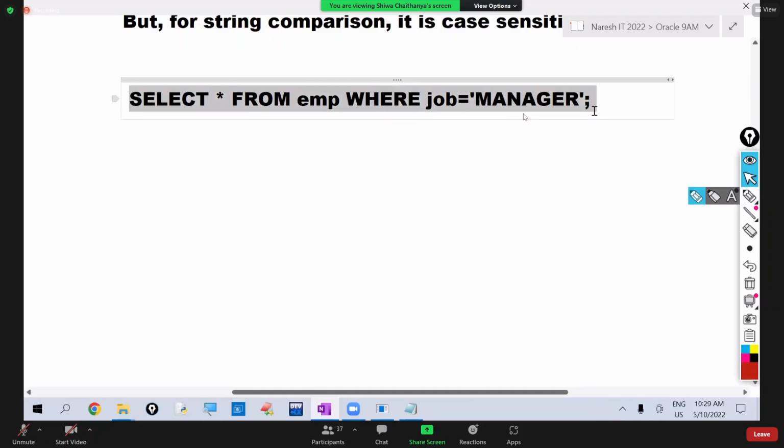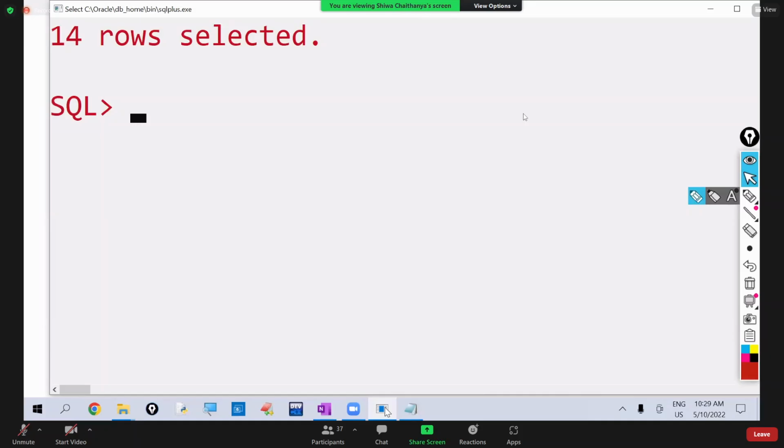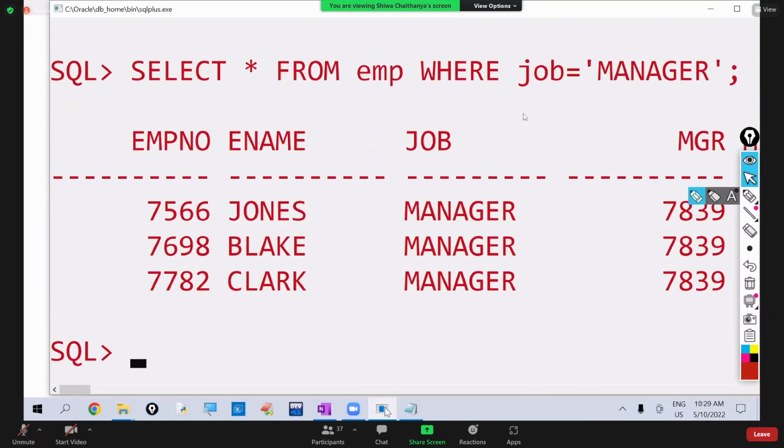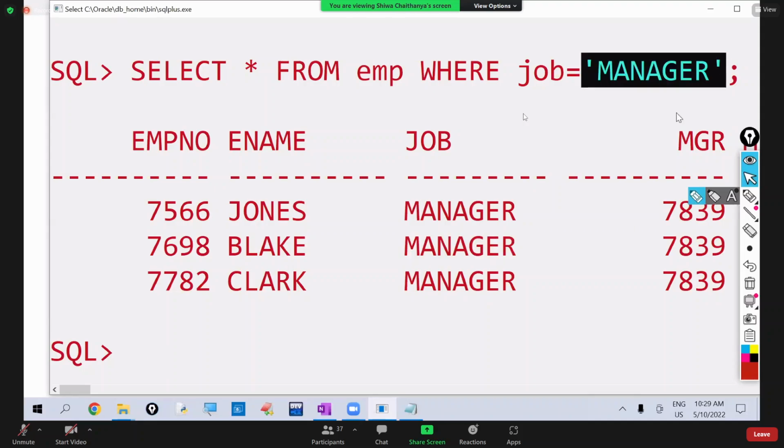Observe now. Is it displaying manager's records or not? See here. It's displaying 3 manager's records because we applied this string constant in uppercase. So string comparison is case sensitive.